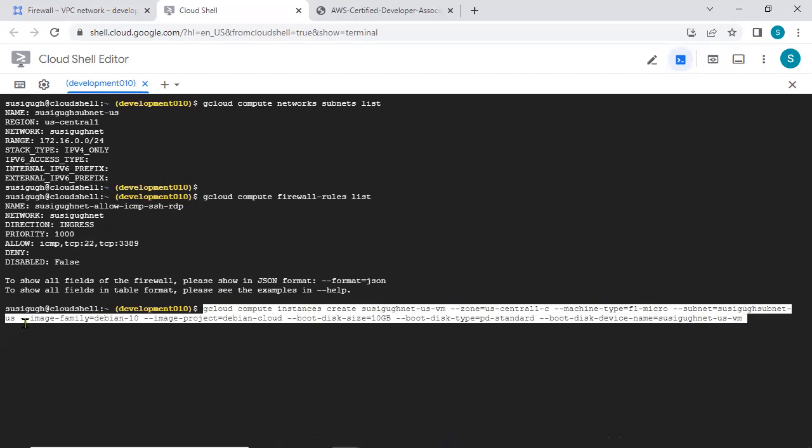And subnet, this is my subnet, and image family, Debian 10 bullseye, and image project, Debian Cloud. Actually no need to specify the image project, but you can. Boot disk, I want it 10 GB, boot disk type to be PD standard, and the boot disk device name to be given as this name. Fine. So I'm going to create the instance.